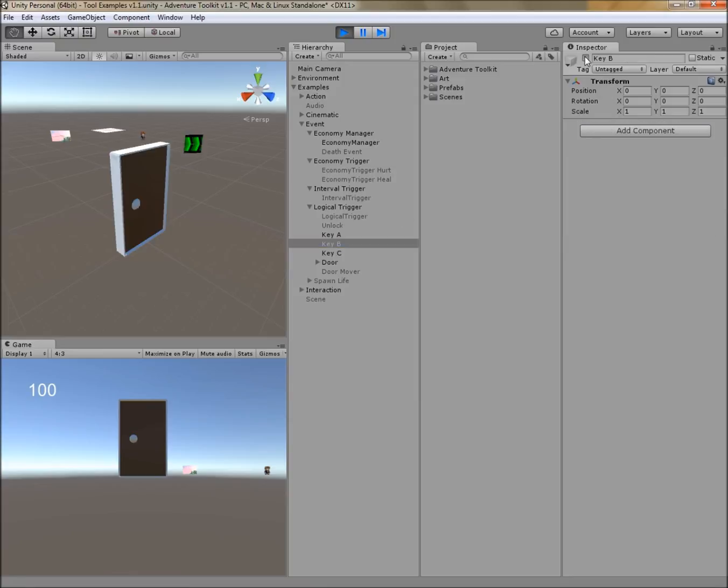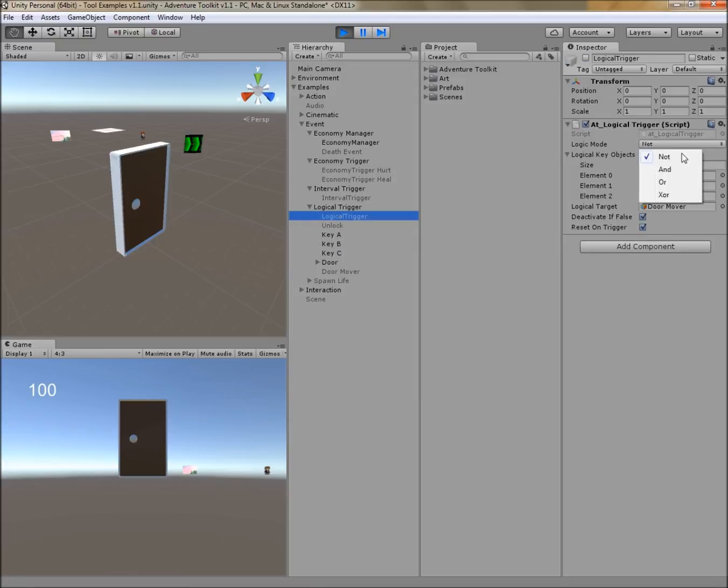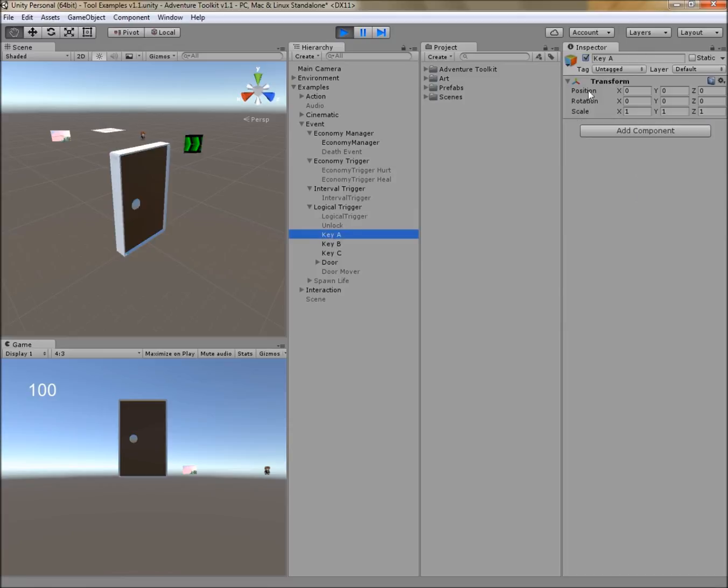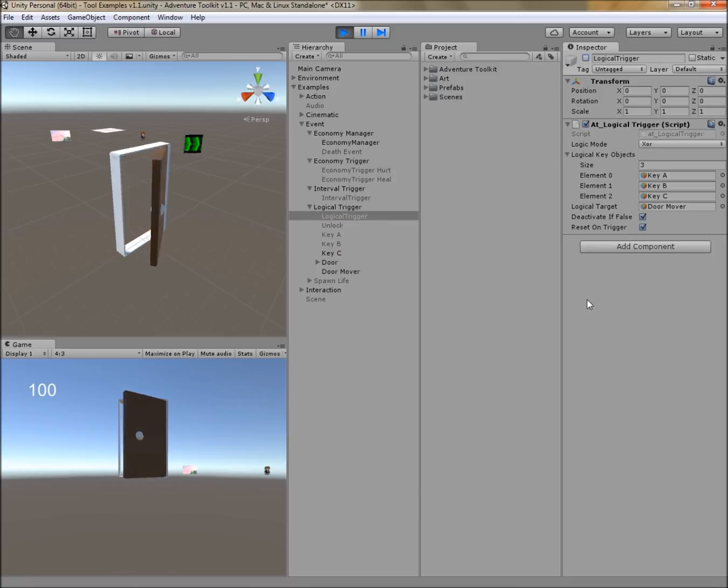If I set this key B to be on and set this to be AND, it's making sure that all of them are active, and then it will actually open the door, and sure enough, it will. If it's OR, it looks to make sure that any one of them can be active, and that will evaluate to be true. So again, it does open the door because at least one of them is active. So exclusive OR means that one and only one can be active, and then it will evaluate as true, so we actually have to turn all of them off except for one for this to actually work. There we go. LogicalTrigger, very powerful.